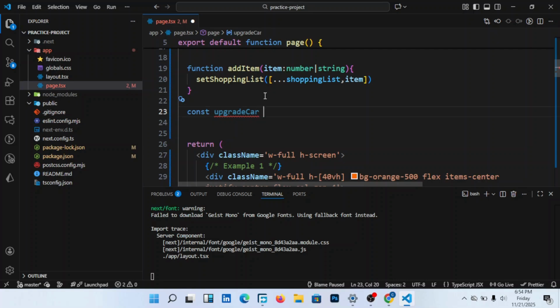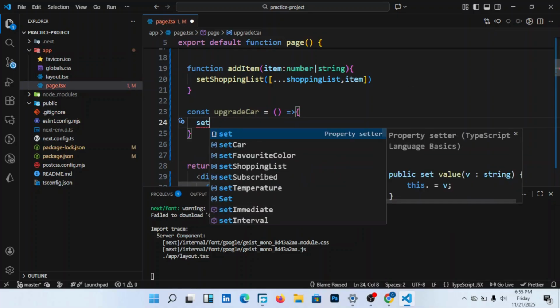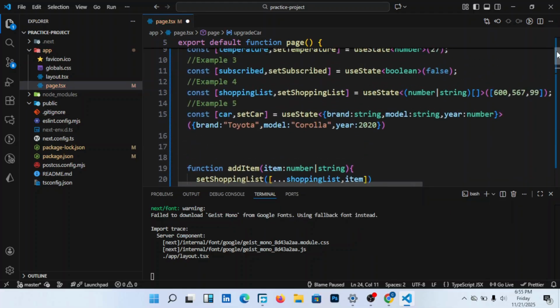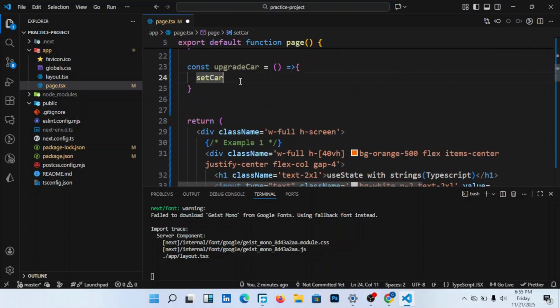I understand. So we go: upgrade car is equal to, I open the brackets there, as you can see, and it's equal to another function like this. And I say here set car. Set car is coming from where? Set car is coming from here, my second variable. So set car is there.